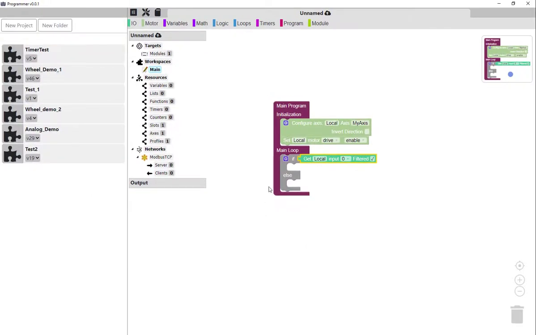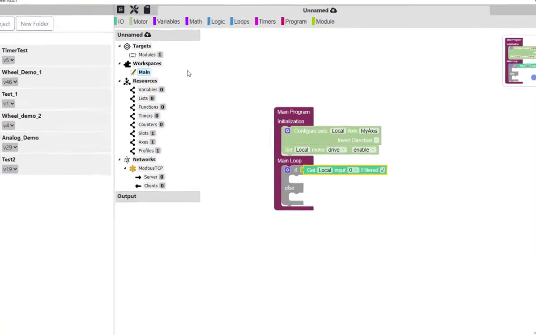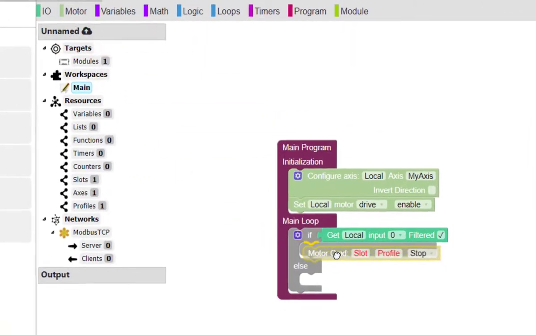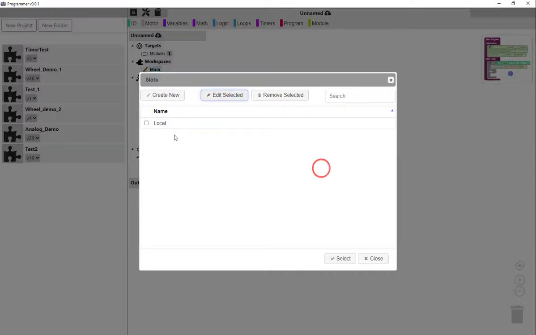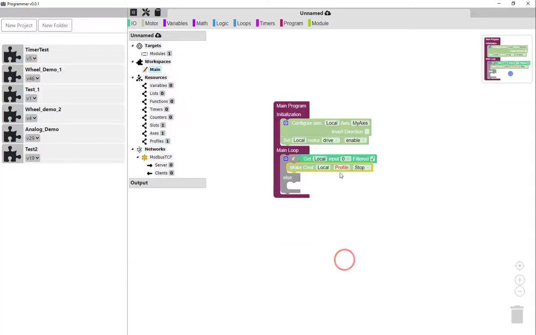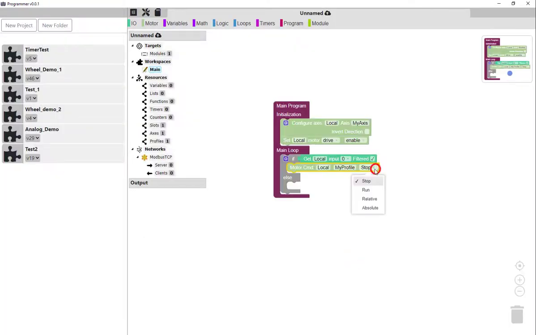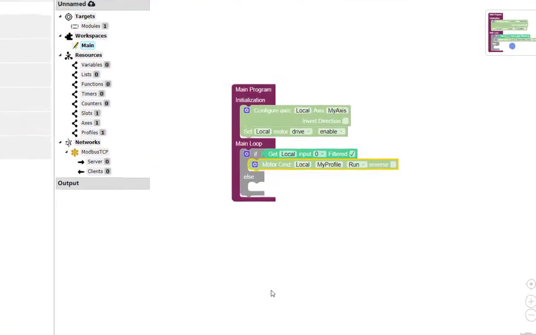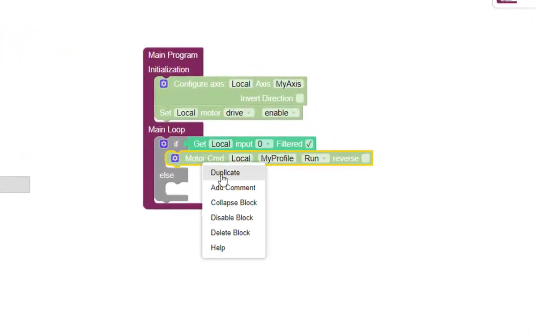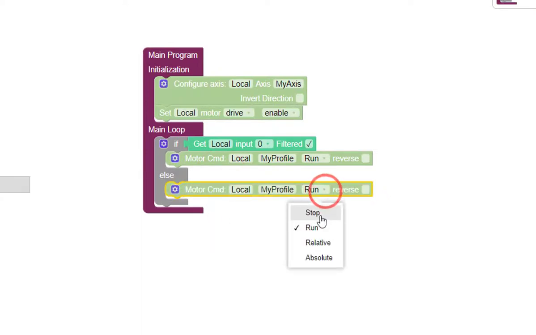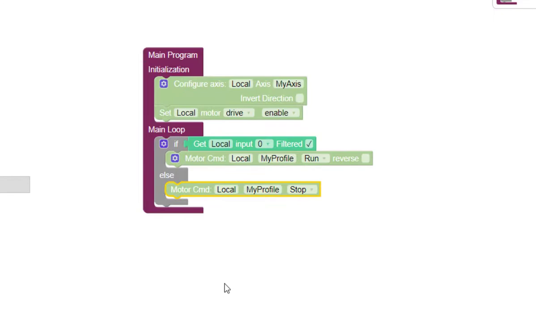The action we want to take when digital input 0 is on will be placed within the if boundary. Click motor and drag the motor command block to the if boundary. Select local for the slot, then select the profile we created, and then select run from the drop down. For the else boundary, we want to tell the motor to stop. In this case, let's copy the previous instruction, drag the copy to the else boundary and change its function from run to stop. Our logic is complete.